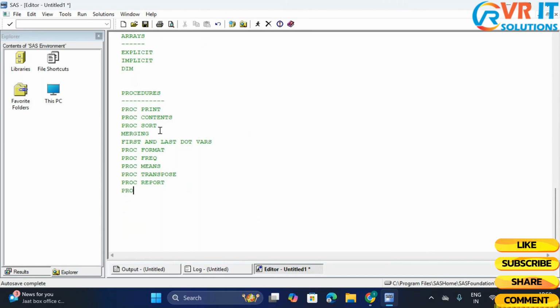Next, PROC export and import. PROC export means we are exporting data from the SAS environment to another. In that case, we can use PROC export. PROC import means we are getting data from some other destination into the SAS environment. In that case, PROC import. Importing the data by using PROC import, exporting the data by using PROC export.